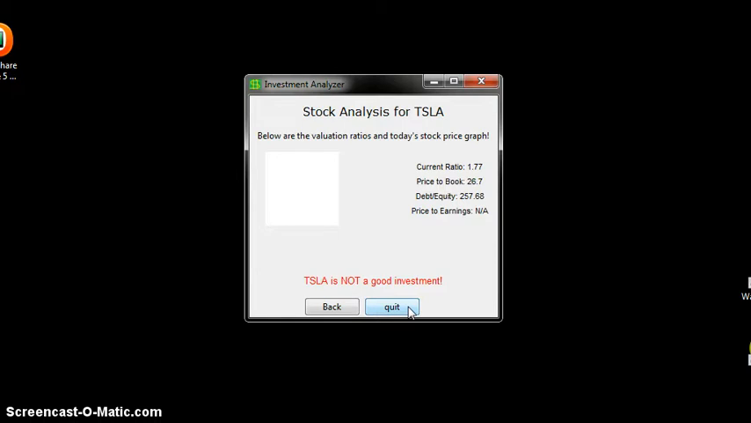So this is the next page. What it just did is, on clicking the button, it goes to Yahoo Finance and pulls these ratios right here: the current ratio, price to book, debt equity, and price to earnings. These are popular ratios used to value a company, and the ratio that's pulled is then compared to a predefined value that I set up based off a little bit of research. Definitely not ideal. There's a lot more to consider than just a greater than, less than value. But basically, if current ratio is less than 1.5, then it's good.